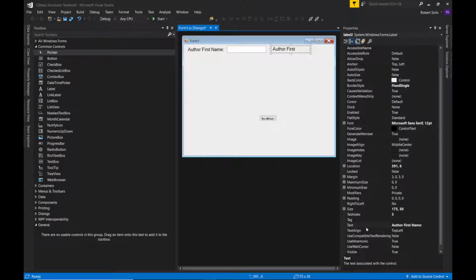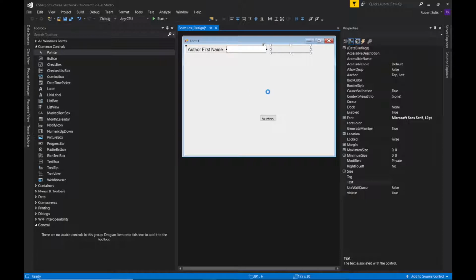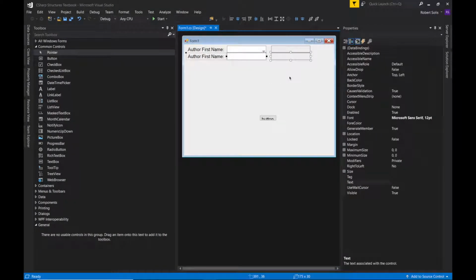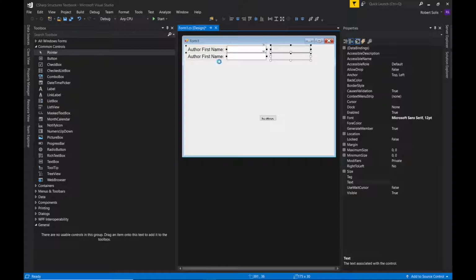I'm going to get rid of that text property. Now I can take these three and copy and paste. And how many of these do I need to create? Well, according to my design, I need 1, 2, 3, 4, 5, 6, 7, 8 items. So I have 2 right there. Let me just go ahead and select these, copy and paste.